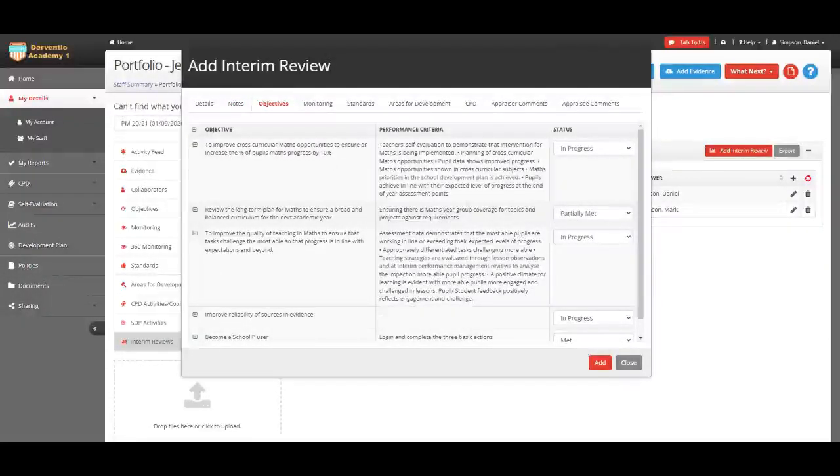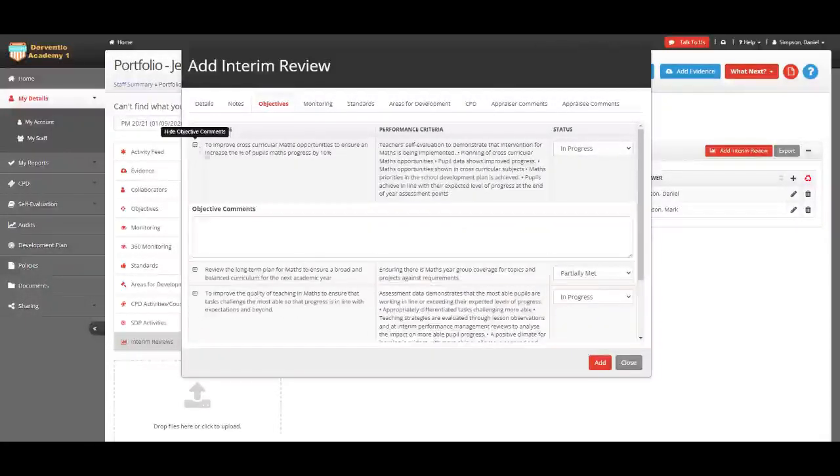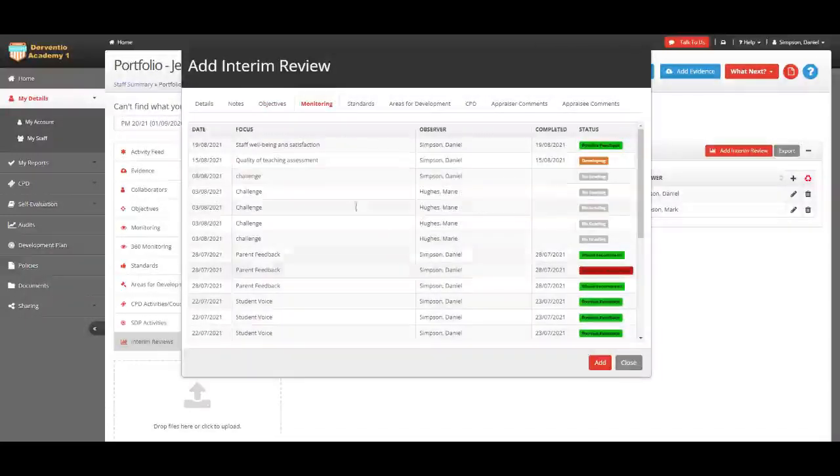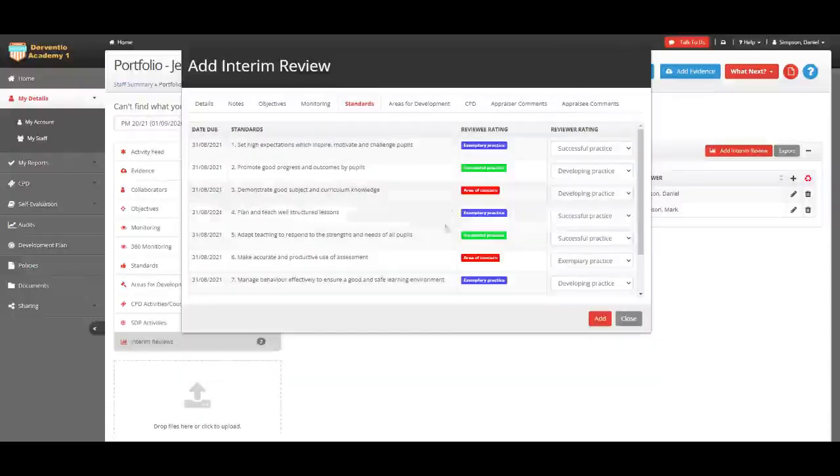These are the objectives, and again, you look at the evidence to see what's in place, and if you wanted to, you could put some comments in here and change the status. A record of all the monitoring that's taken place. A record of the standards. So we're going to ask, in the case of here, Jessica to review herself against the standards, and you have the ability then to come in here based on the evidence and change accordingly.